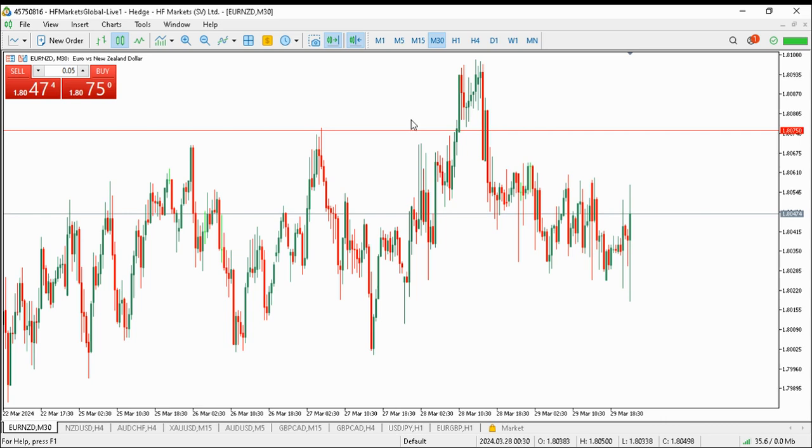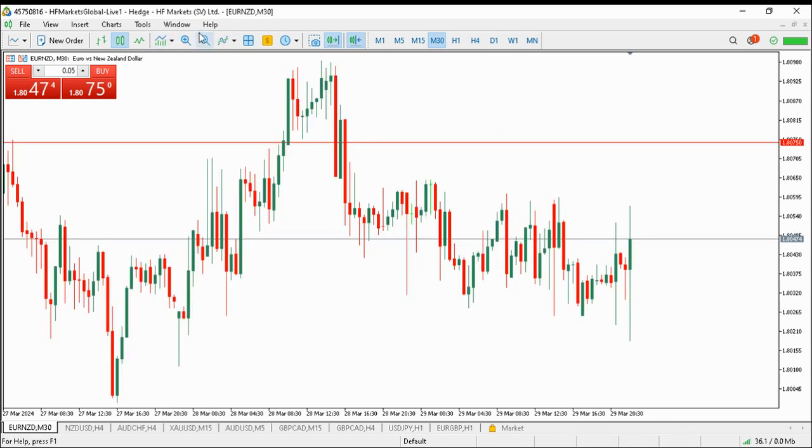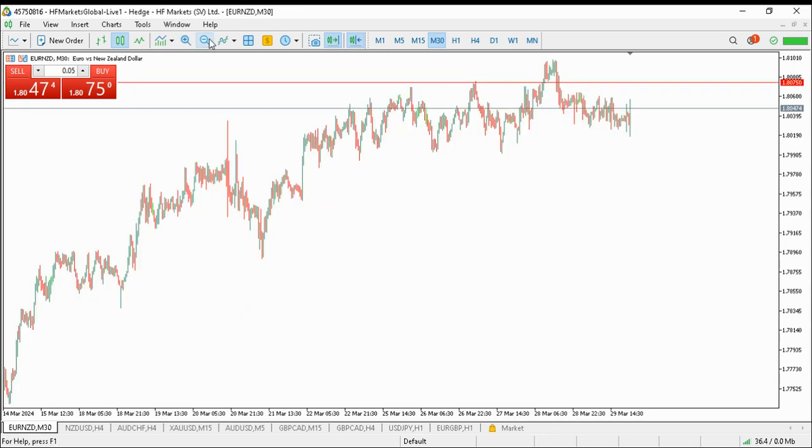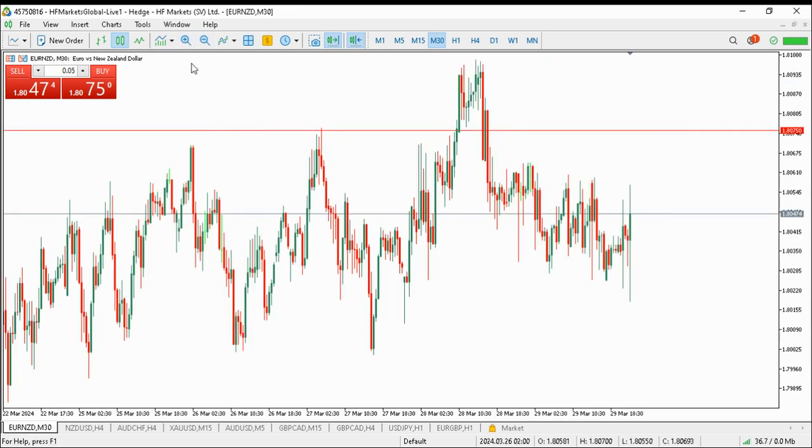For example, if there's a particular part of your chart you cannot see very well, you can use the magnifier to increase or decrease it. When the market is in session, you will usually find the sell price here. I'm doing this on Friday, and it's almost past 10 already, so the market has closed. That's why you are not seeing any fluctuations here. So that's basically how you find your way around the MetaTrader 4 or 5.